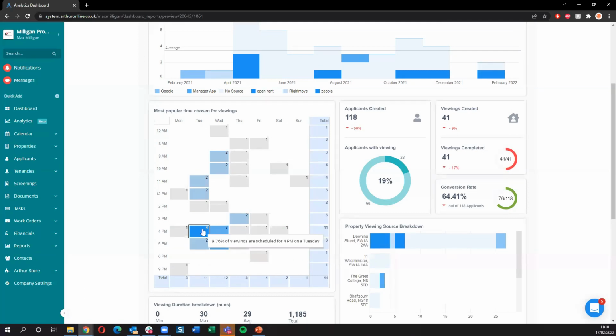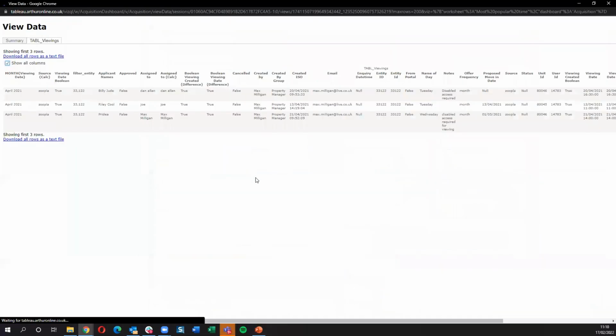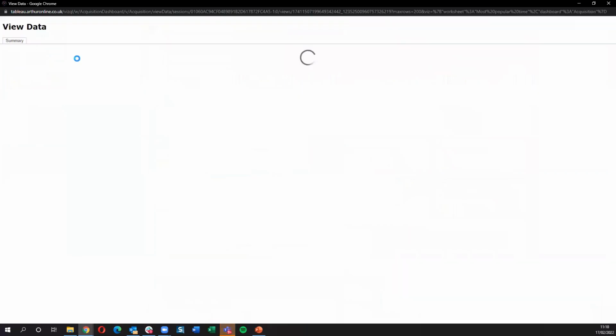And you can see here, what the cool thing about it is you can see 9.6% of my viewings are scheduled for 4 p.m. So if you just hover over all of these, it gives you an estimate of what's going on in there. And same again, if I click on it, there's a little table icon again. If I click on that, it will then load up the other table here.